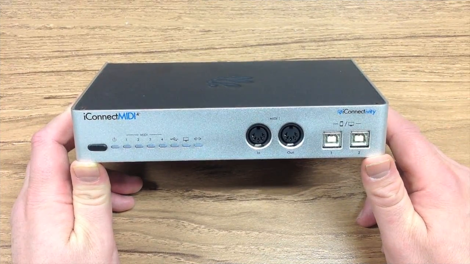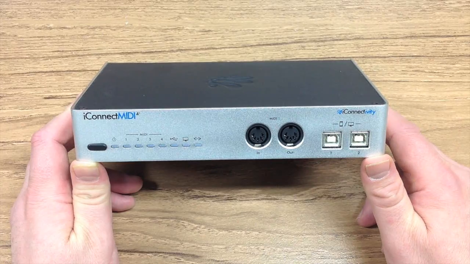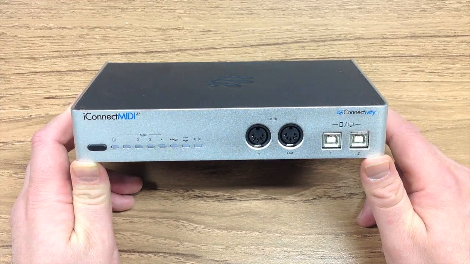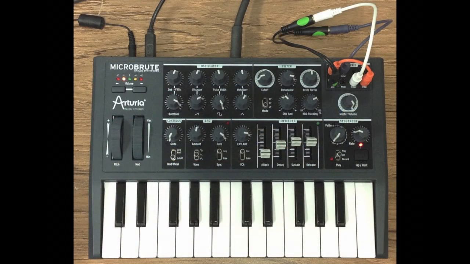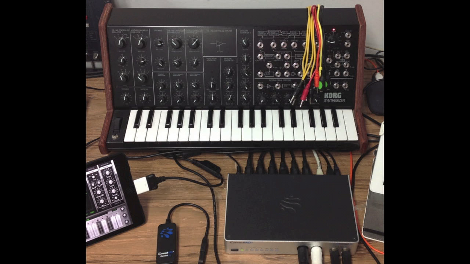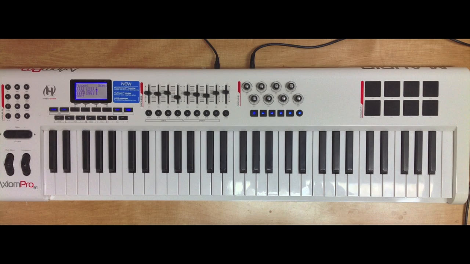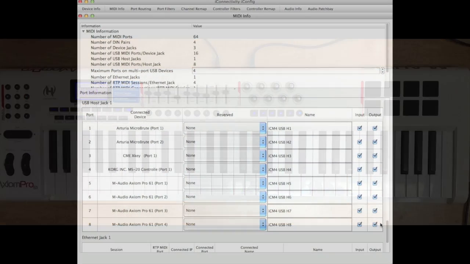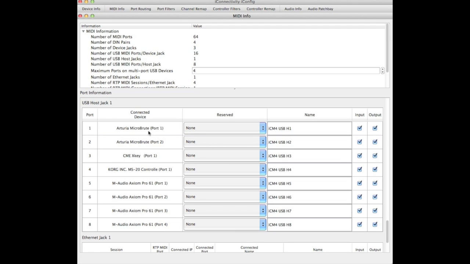In this tutorial, we're going to look at how we manage devices connected to the hub plugged into the host port on the iConnectMIDI4+. I've already connected several devices: an Arturia Microbrute, a CME XKey25, a Korg MS-20 IC controller, and an Axiom Pro 61 keyboard.